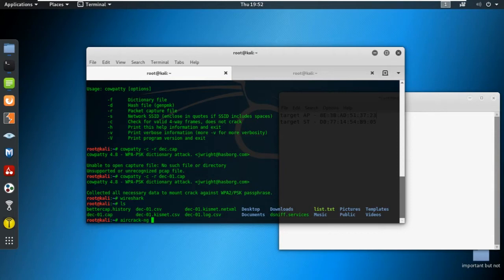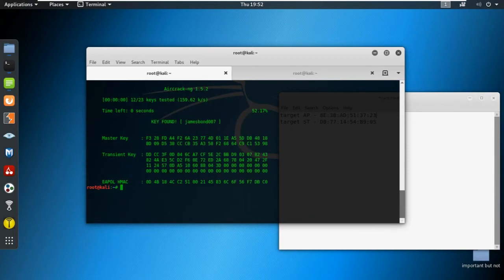So we are going to go to aircrack-ng, and then specify the capture file, which is going to be dec-01.cap, and -w, which means the wordlist file, and the wordlist file is going to be list.txt. All right, list.txt. Let's see what happens. It didn't even take a lot of time at all. My key has been found in basically 0 seconds, a little bit more than that, but 0 seconds.